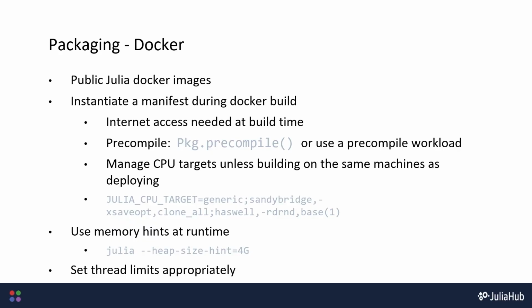Often, you will package your code into a Docker container, and that's very useful. There are public Julia Docker images available, which are pretty useful. You should always build on top of that. The important thing, again, is to precompile during Docker build time, which means you need internet access during Docker build time. You need to worry about what machine you're doing your Docker build on, because, again, CPU targets matter. So if the machine that you're doing your Docker build on is not the machine on which you will run things, you need to set your CPU target. There is a default CPU target that works across all machines, so use that.